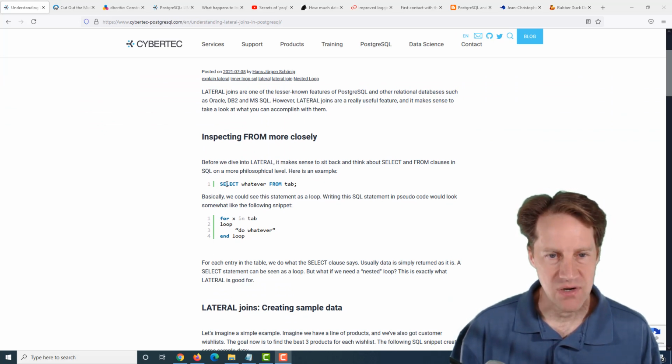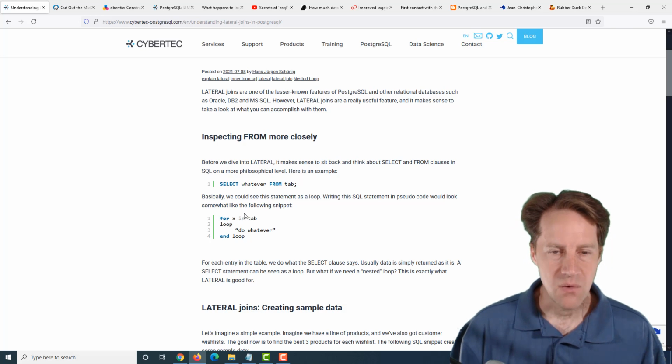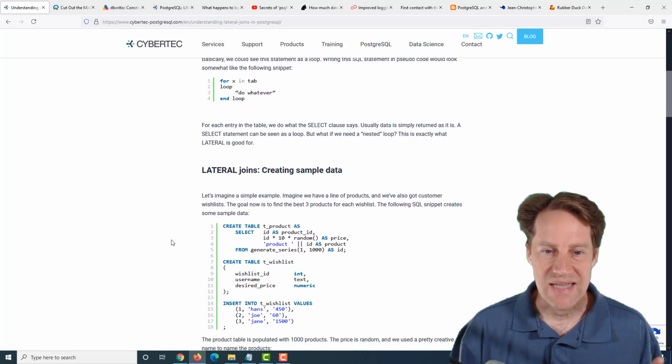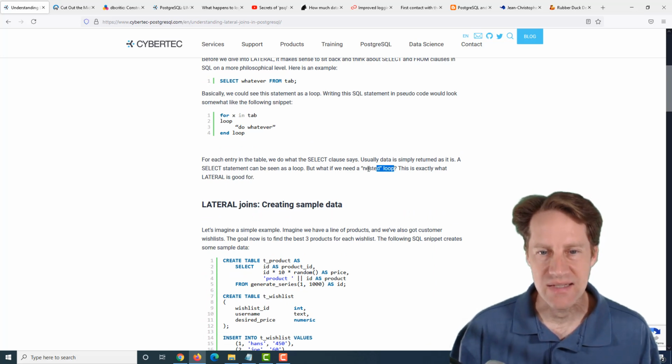They took an example of a select statement that you would send to Postgres that selects whatever columns from a particular table called tab. Well, you could think of this as a for loop in a programming language. Basically, for every instance of tab, assume it's an array of something, you're going to loop over it and grab data from each instance of the array. So now what is a lateral join? Well, a lateral join is basically a nested loop.